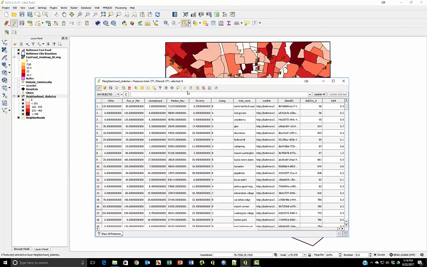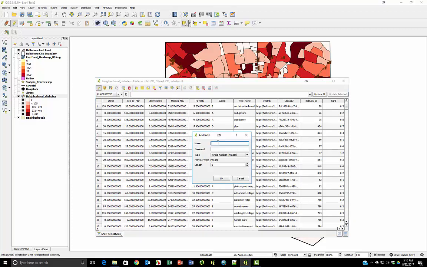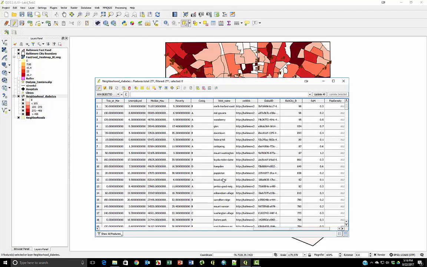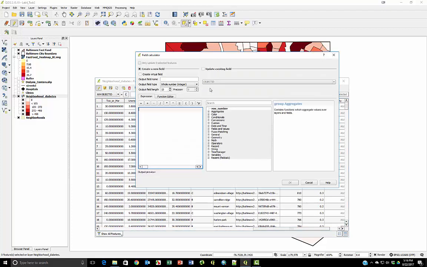Now I'll add a second column and name it population density. The type will again be decimal number with a width of 6 and a precision of 1. And I'll click OK. I'll reopen the field calculator. This time I'll expand fields and values from the functions list. I'll divide the population by the square mileage to generate the people per square mile, or density.